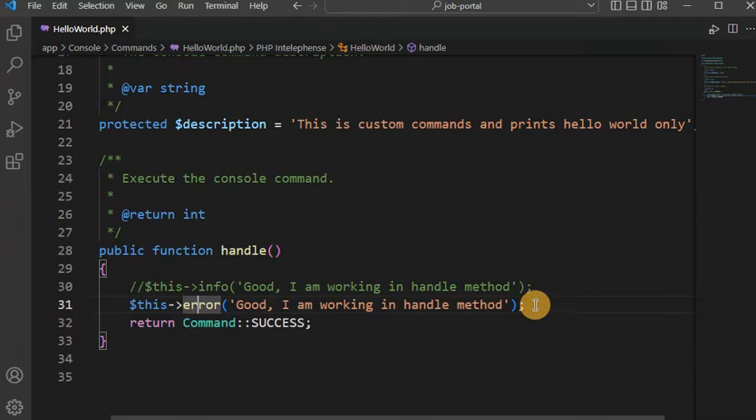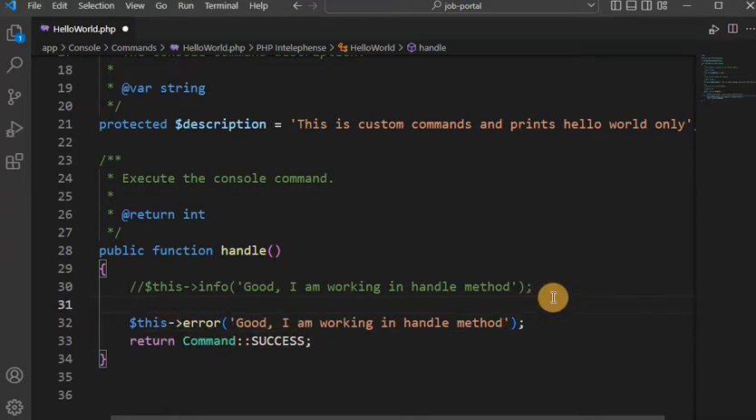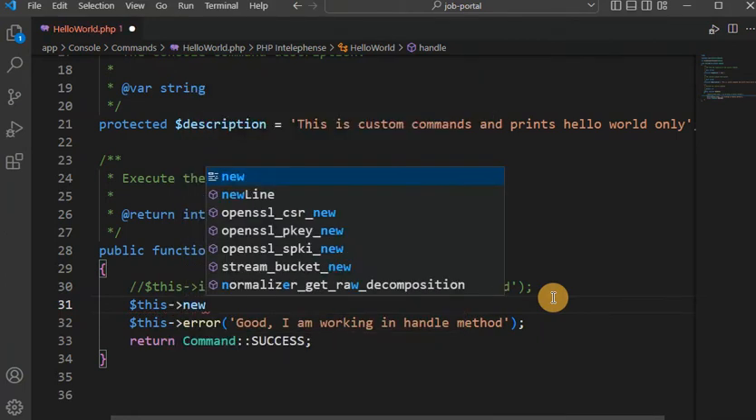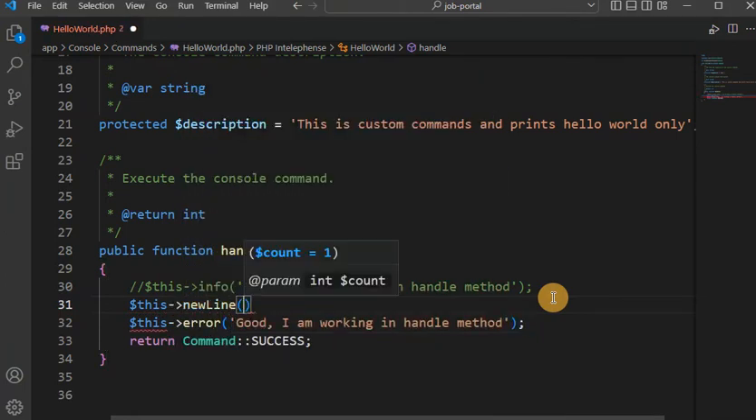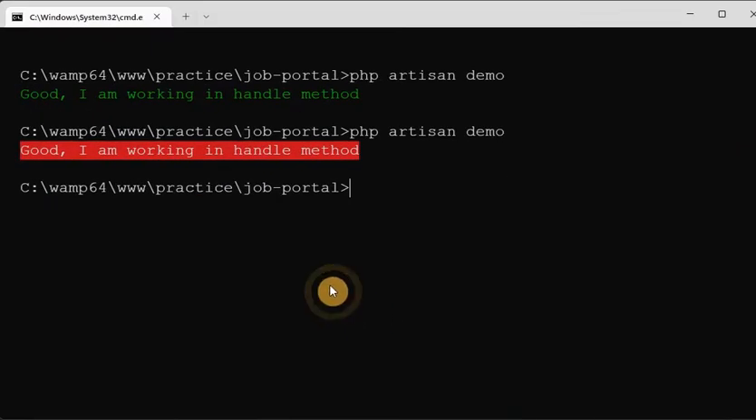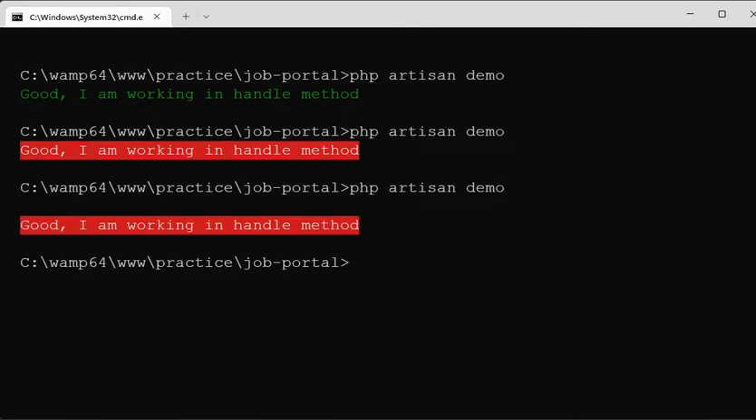And if you want to print this in a new line, you can give the newLine method here. You can pass how many lines you want. By default its value is 1. If we are not giving anything, it will take one new line gap. You can see there is a line gap between this command and this message. There is a one line gap.